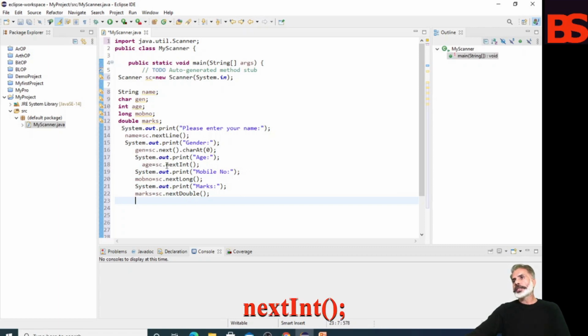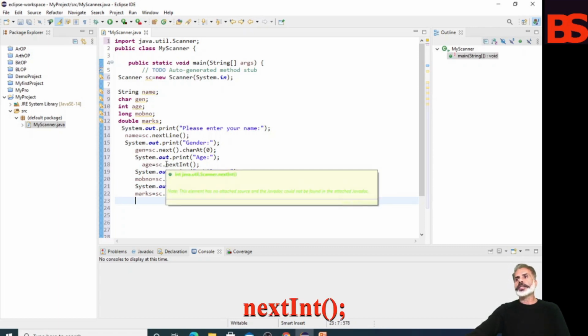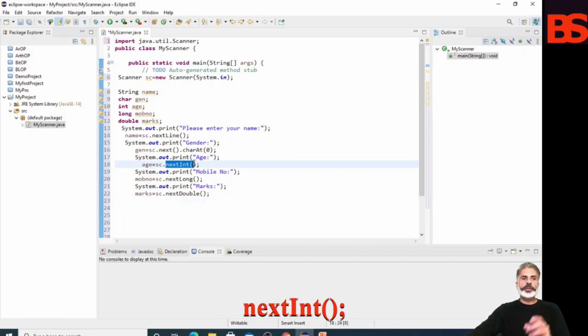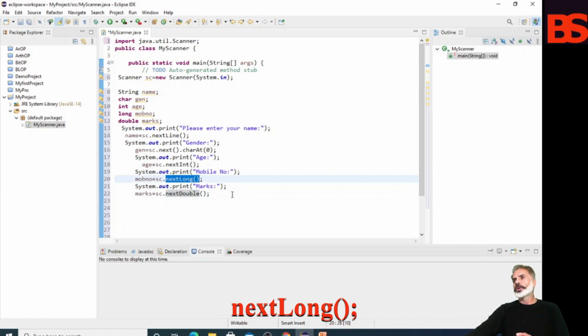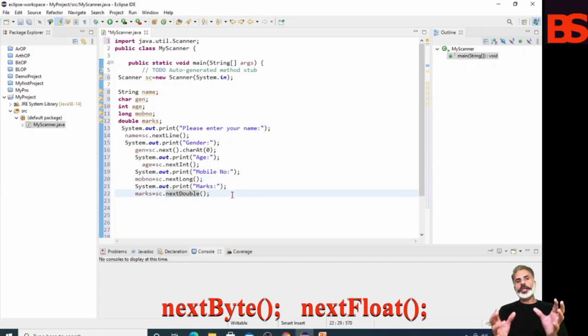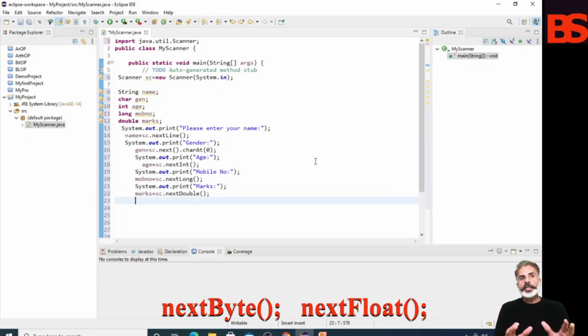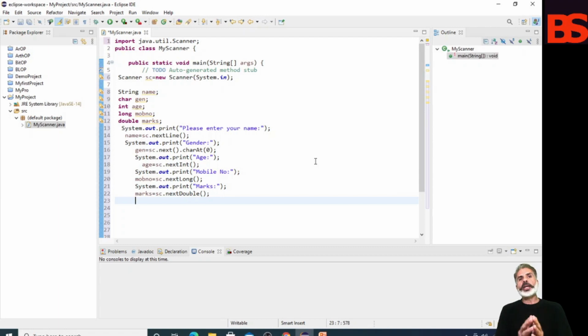For age, we write age = sc.nextInt. For integer type input we use nextInt. For double type input we use nextDouble. For long type input we use nextLong. If you want to take byte type or float type input, you can use the similarly named functions. Like if you want float type, you can use sc.nextFloat.